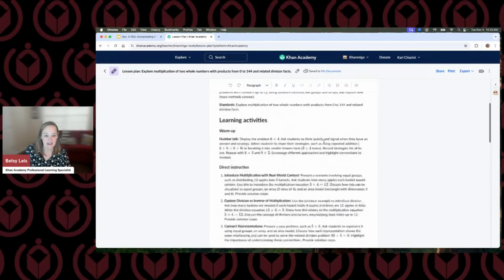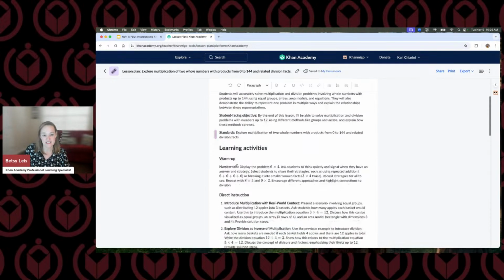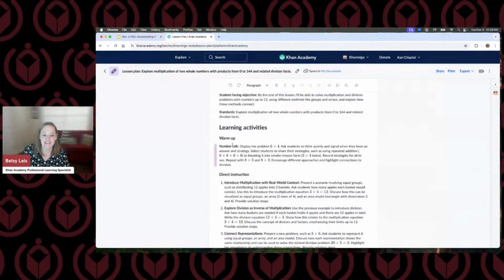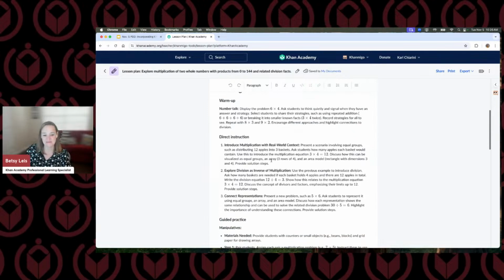So notice here that we've got the title, it's got learning objectives, both for students and standards focused. And then we start with a learning activity. We've got a warm up and we're going to do something called number talk. That sounds cool. I've actually never heard of something called number talk. So I'm learning a little bit as we're creating these Khanmigo lesson plans.